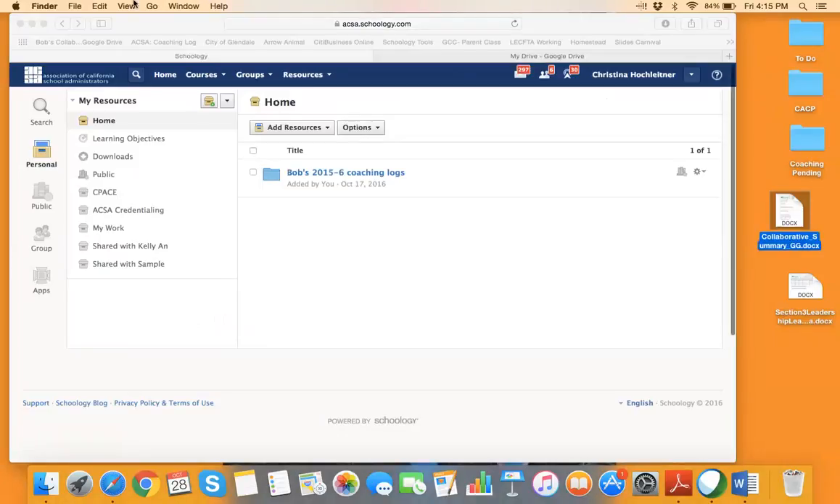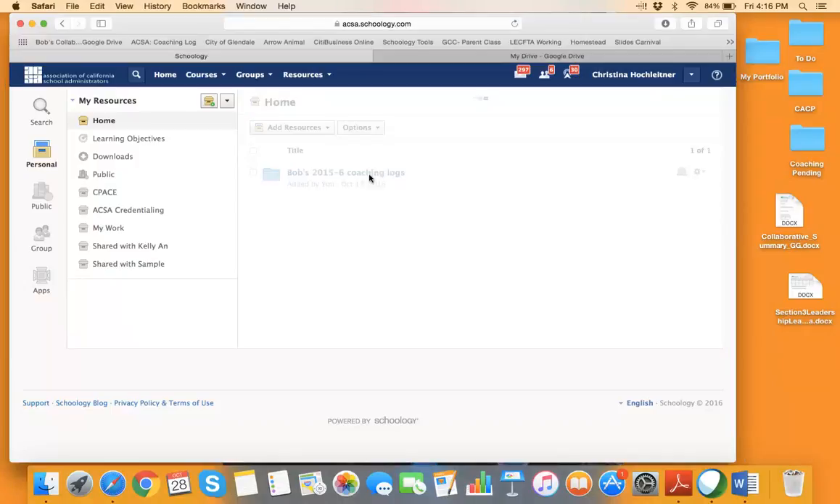Probably what I would do if I were doing this is I would create a little folder on my desktop that says, my portfolio. And I would put everything in here that I wanted to upload to my portfolio. And if that means I have to download it from Schoology, I have to download it from Schoology. Like maybe this presentation I want to download.